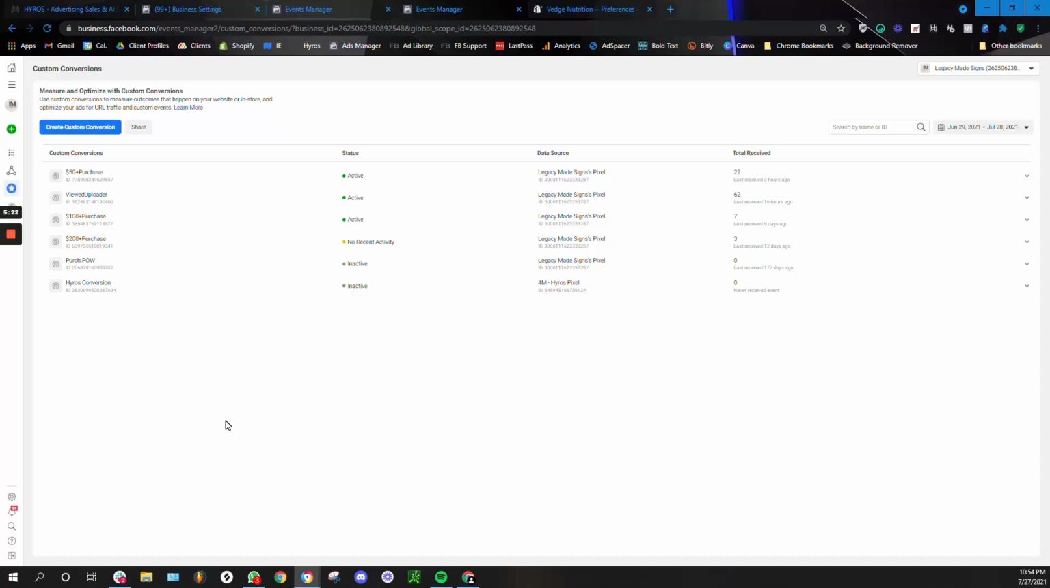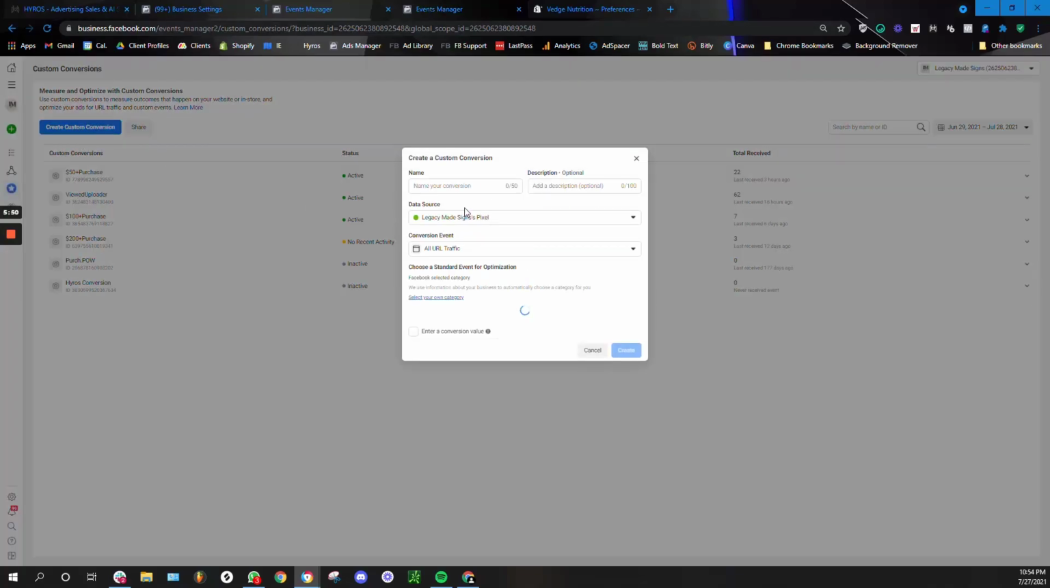Now, when you initially do this, you're not going to actually be using the HYROS pixel. You're going to be using the HYROS event, and you'll be targeting towards this event and split testing. And basically, once you start to see a difference in performance, you will then go ahead and swap over to having your HYROS pixel entirely. But initially, you're going to hit create custom conversion.